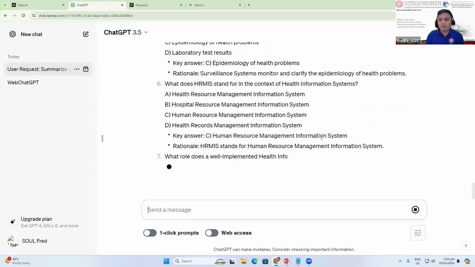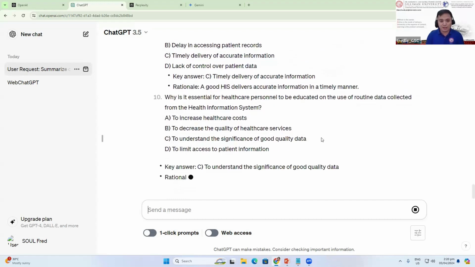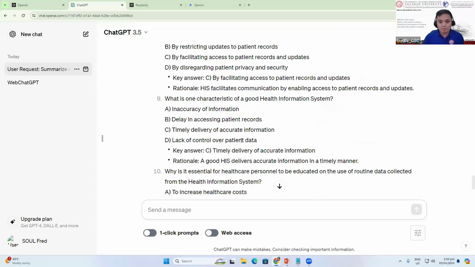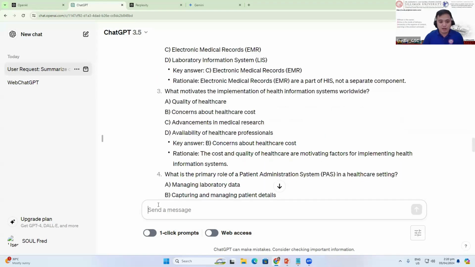It will craft questions based on your lesson notes and then provide you the key answers, and then you have your rationale for those particular questions. And then in here, you need to validate the specific questions. How about, for example, true or false? Provide true or false questions.